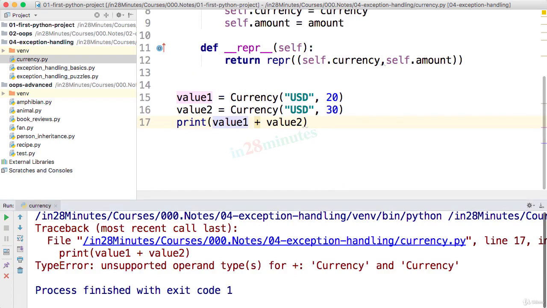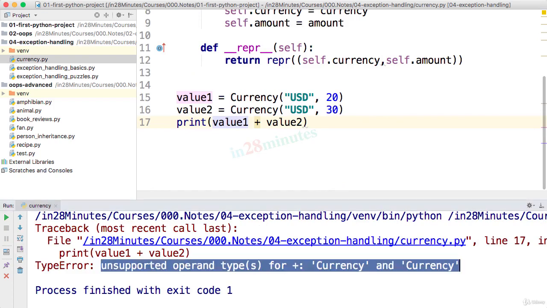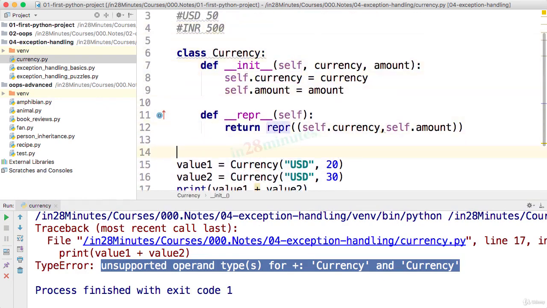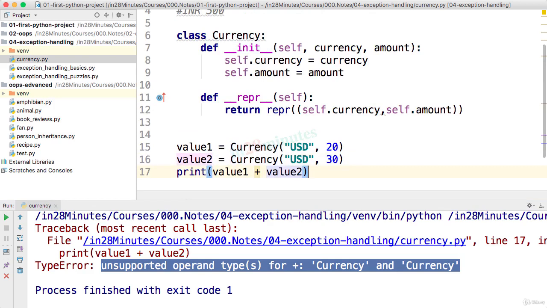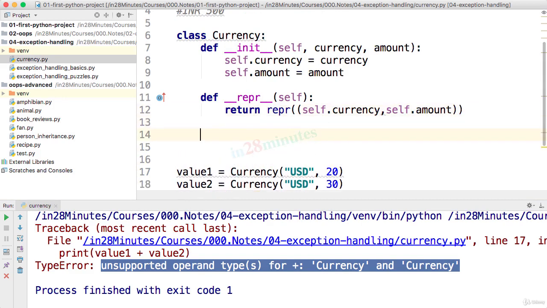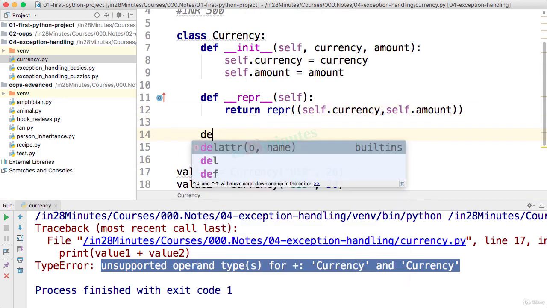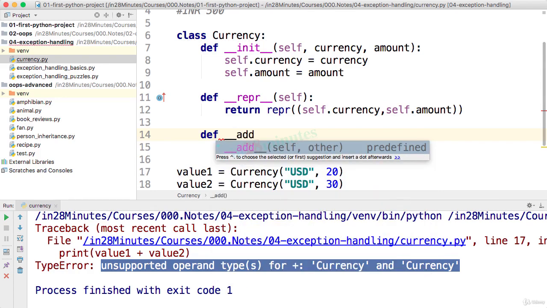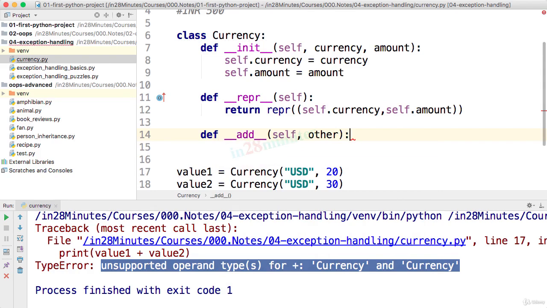It says unsupported operand type for plus for Currency and Currency. It's saying you cannot add two currencies. How can we support adding currencies? We can do something called operator overloading, right? So you can give a new meaning for this operator for the currency class. How can I do that? It's very simple. All that you need to do is implement something called the __add__ method. So on the currency, I'm implementing an __add__ method.